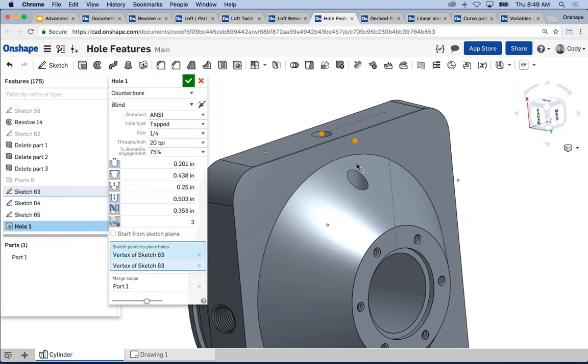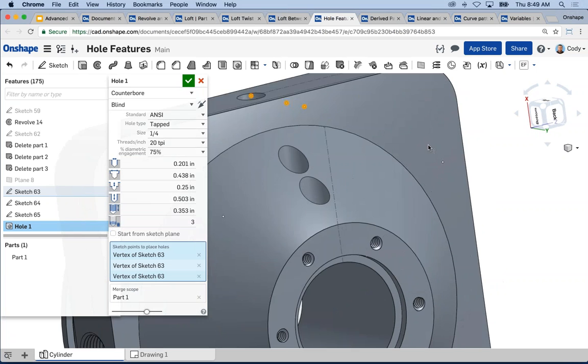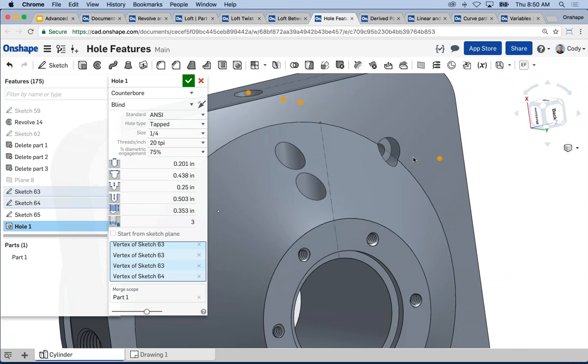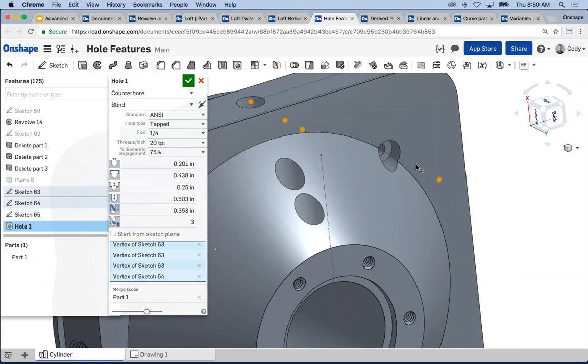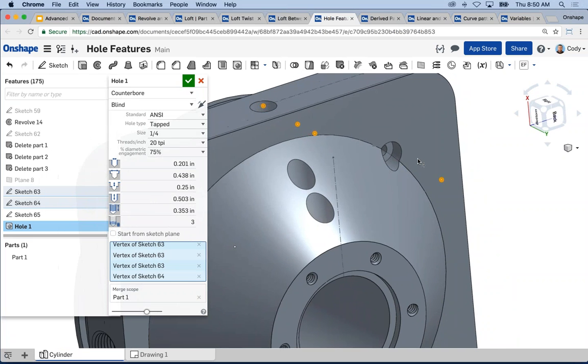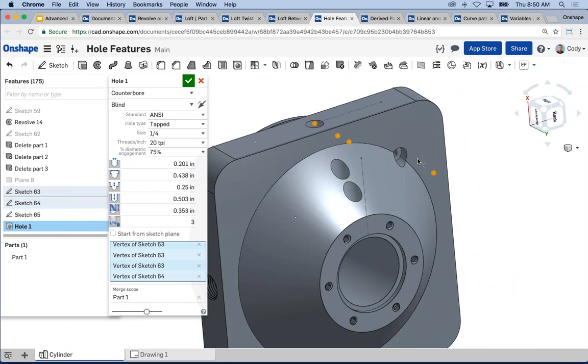So same thing for several holes. You can click on as many points as you'd like. You can even click on points in multiple directions. So you can see if I click a point here, now I'm creating a counterbore going in a separate direction. It uses the normal direction of the point to determine the direction of the hole. So you can essentially sketch all your points for all your holes in one shot and then go in and create the hole features for each size.